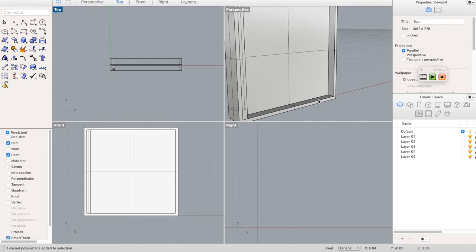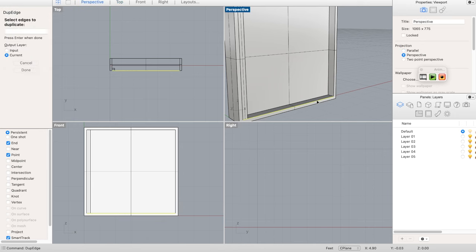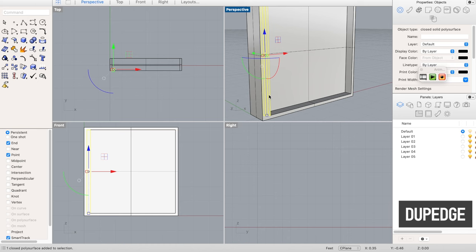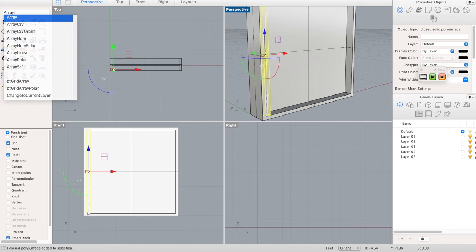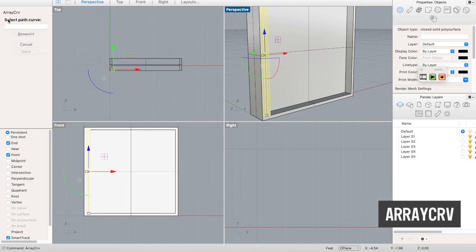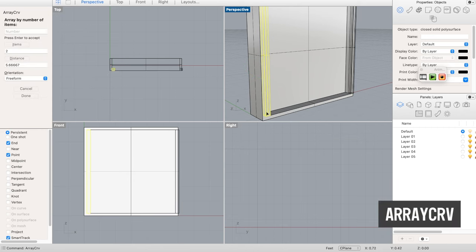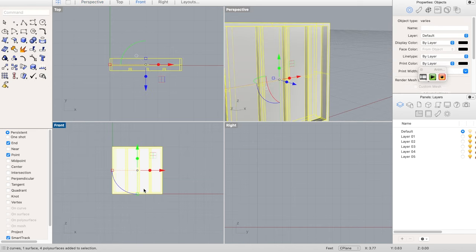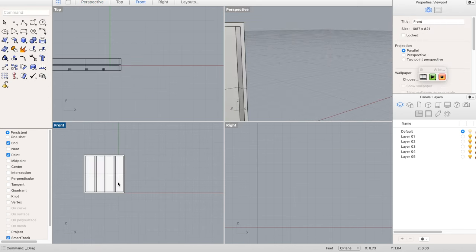Once we have that mullion, we can do a dupe edge to create a curve off of the solid. We can then select our object and hit Array Curve, select Path, select Curve. We can select the number of items, and you can test out how you would want to divide the mullions.